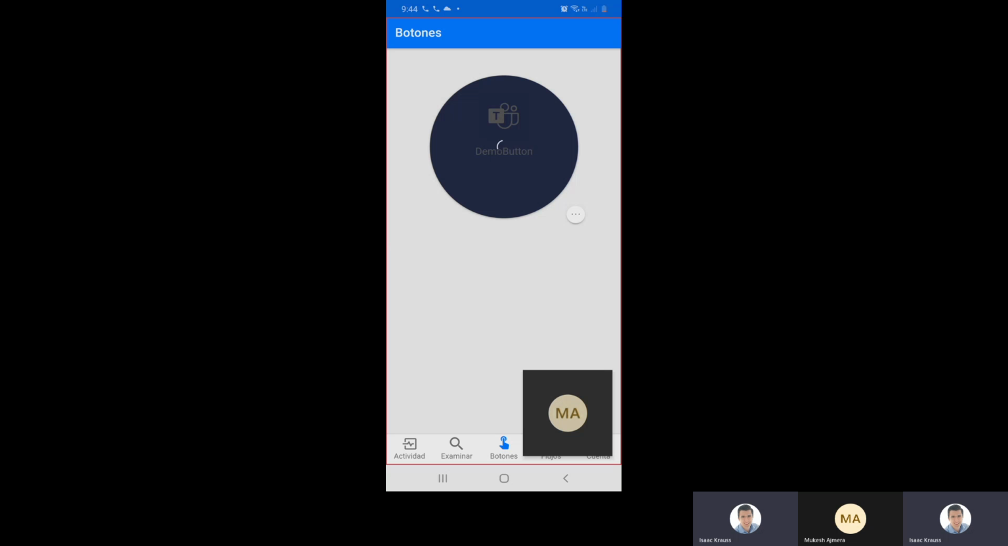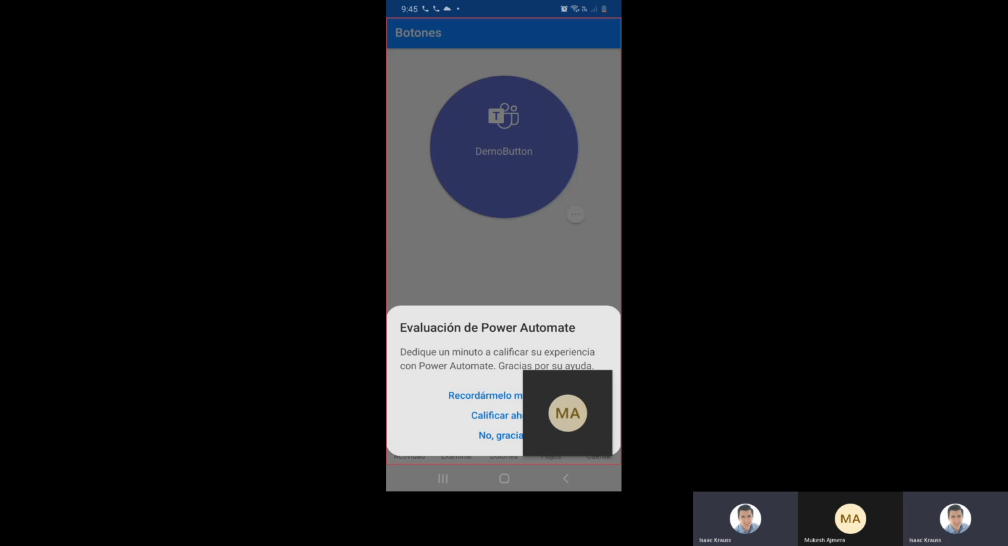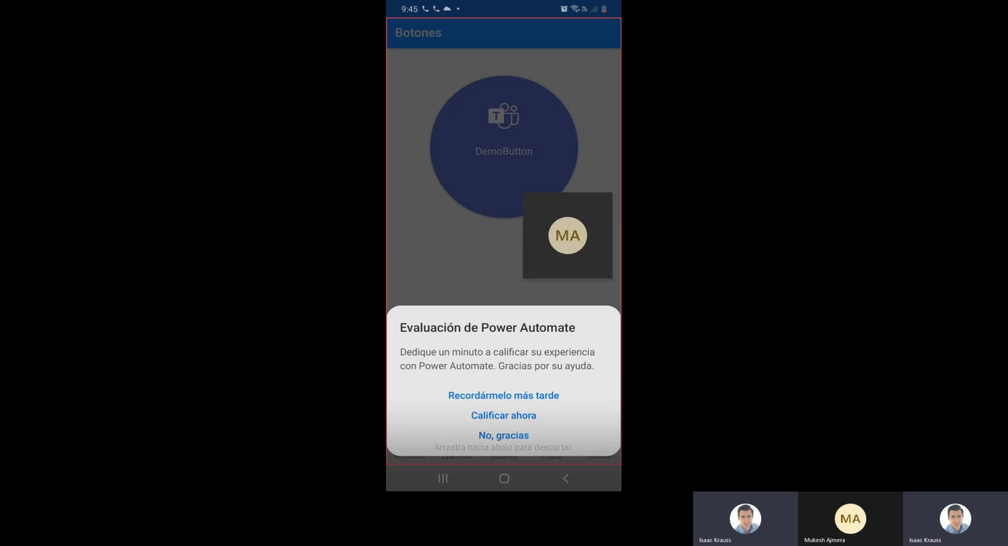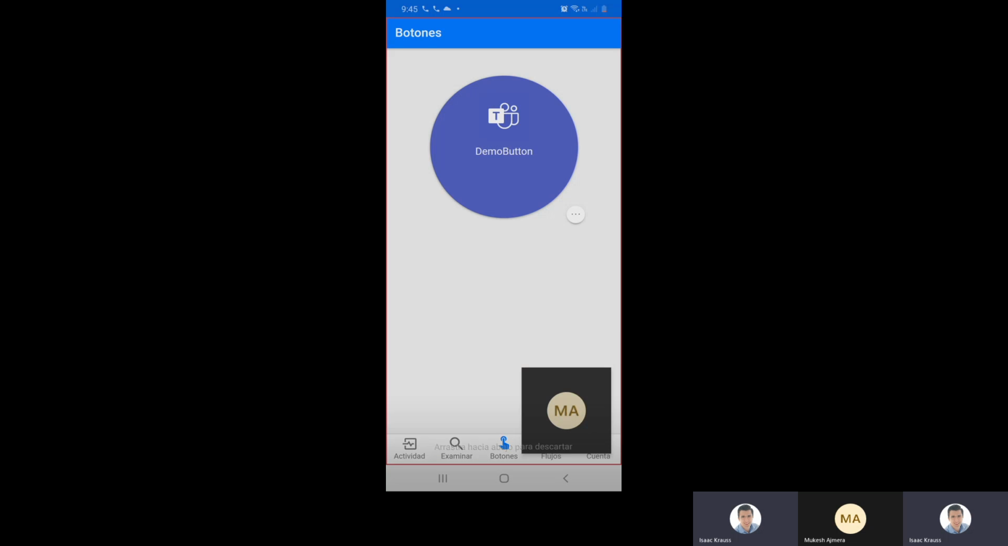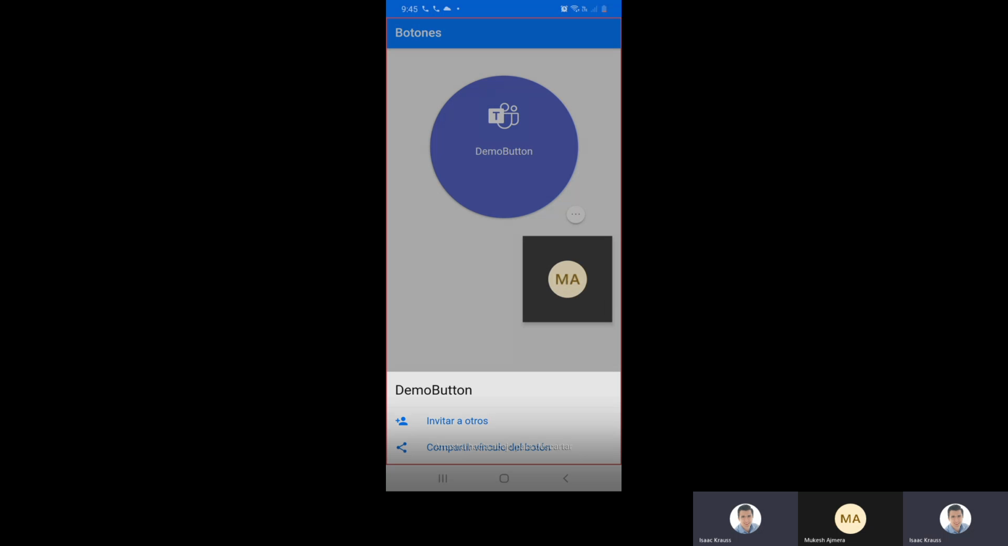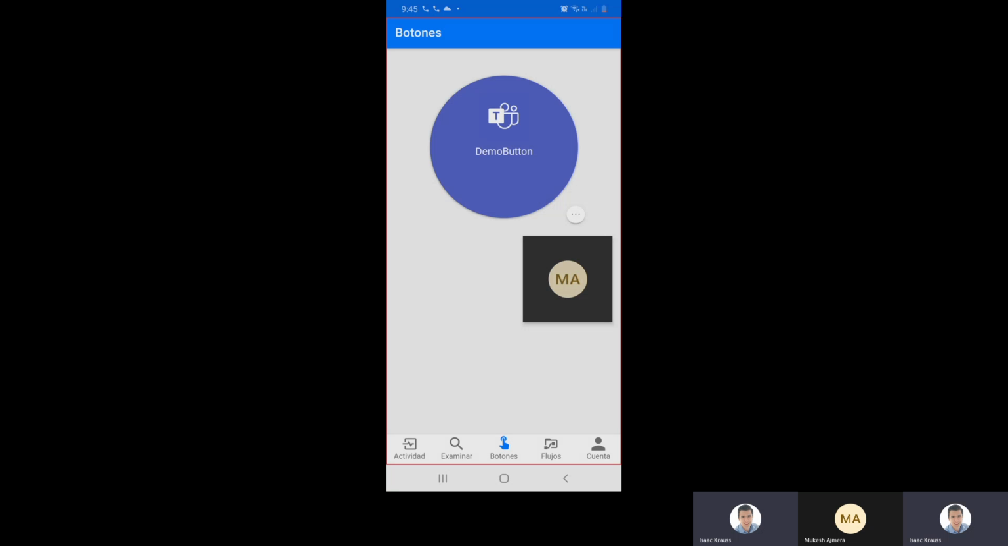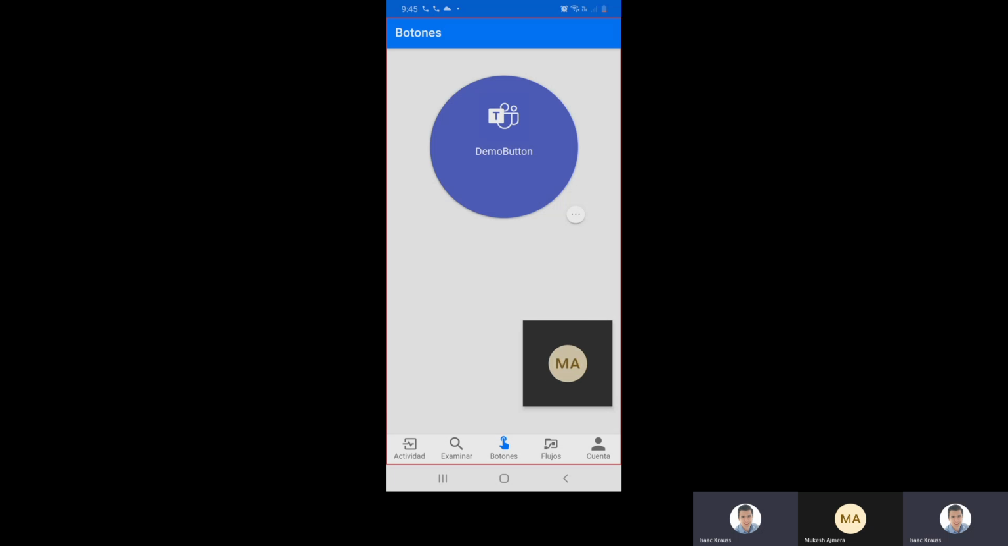And the other nice thing that you can do with these buttons is that you can create shortcuts. You can share the link to this button to other people here. But that's basically it. Let's finish the screen sharing here.